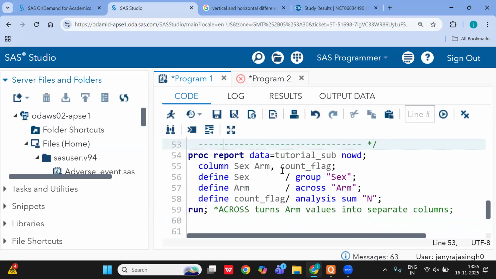So mention the count flag here, and then in define count flag, put analysis and what is the count of that count flag. Okay. So this will give the table.